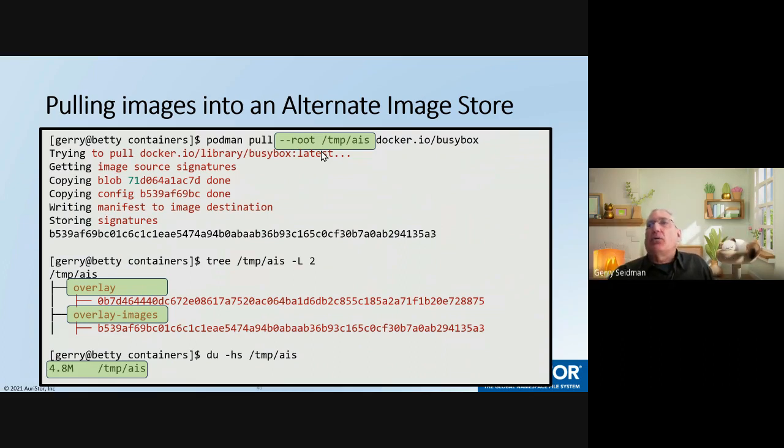And so if I pull BusyBox into that, and then I go into that directory, the temp/AIS, you'll see, lo and behold, I get exactly what I saw before. But the AIS will only be read-only. It's only for the images, the layers from downloaded images. At runtime, it will always put the read-write layer in your primary root.